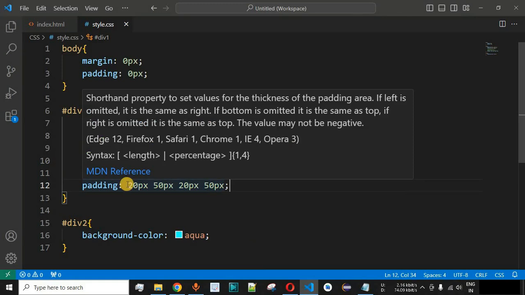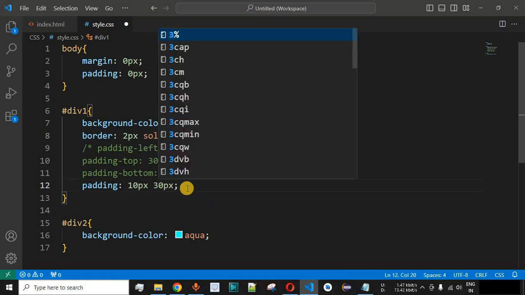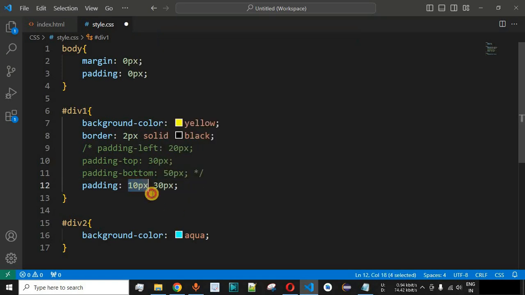Also, when the padding top and bottom are the same and left and right are the same, what you can do is, this additional 20 and 50 pixels are not required. So over here when we provide two values, padding top and padding bottom will be provided as 20 pixels and padding right and left will be provided as 50 pixels over here. I'll just change this value to 10 pixels so that we can see the change on the web browser, and this one as 30 pixels over here. So the padding will be 10 from top and bottom and 30 at the left and right.